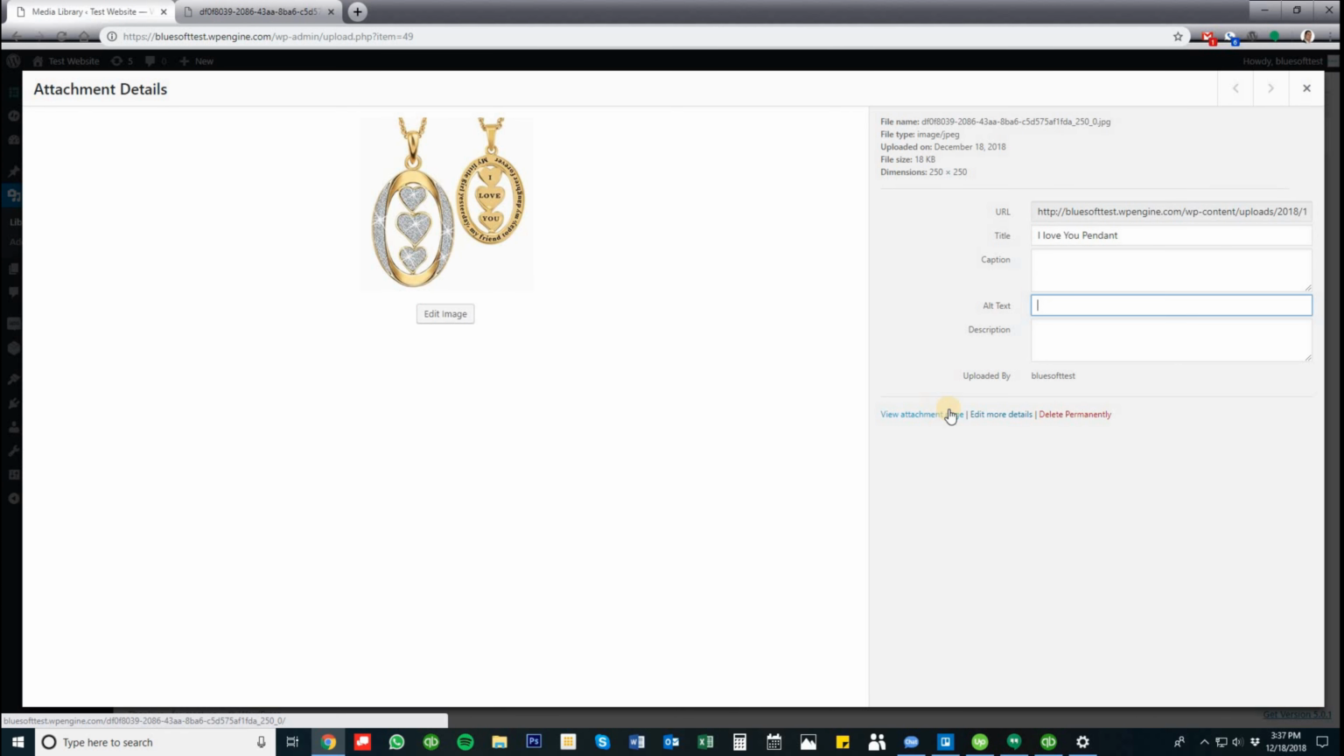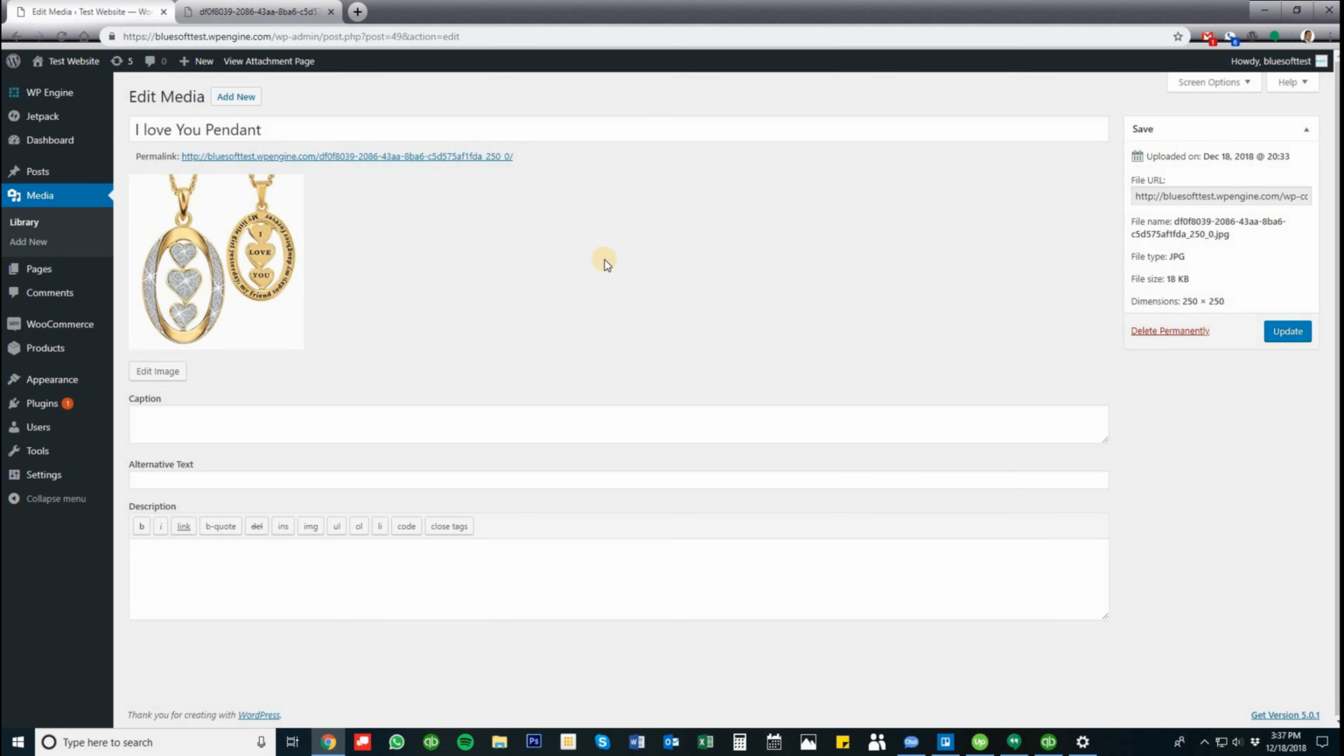And then along the bottom you have three different settings over here. You can delete an image permanently, which is how you would delete an image individually. You can edit more details, which will essentially take you to a page that has all these settings but in more of a page style format that you can see here. You can still change the caption, the alt text, the description, and the title.